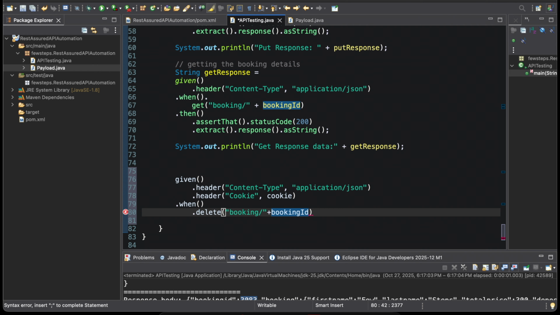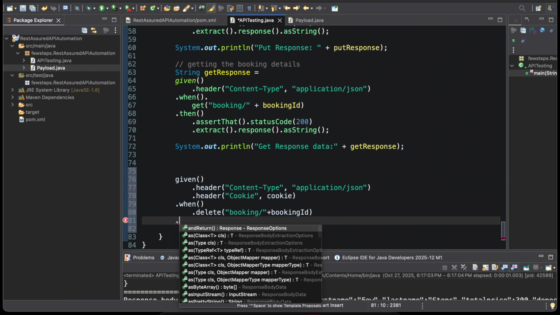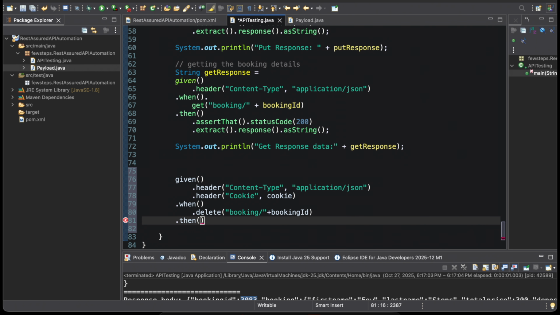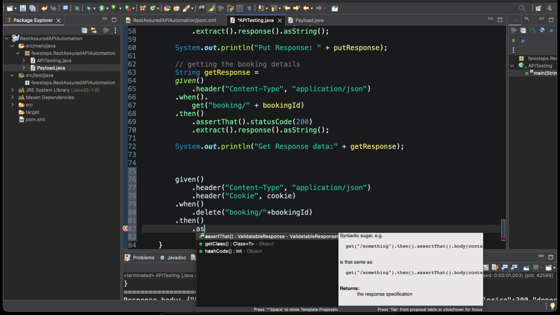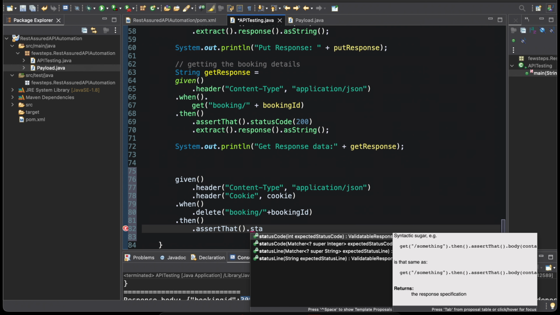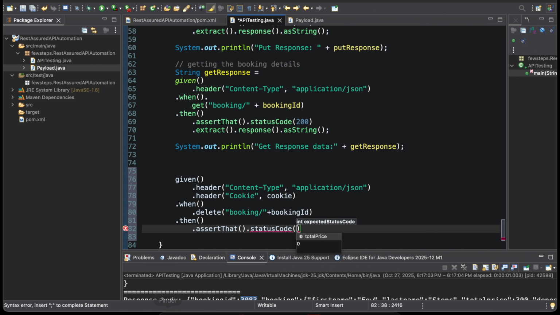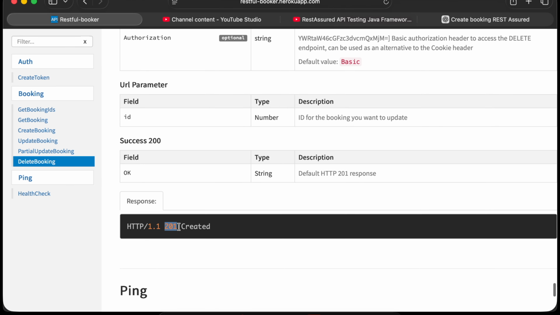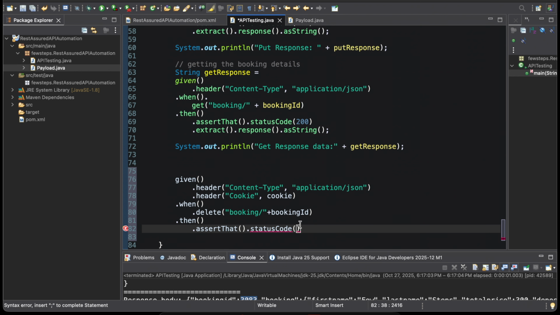Okay, once it is done, we have to close the when block, and here we can do something like dot assert that, and then check the status code. What will be the status code? The output should be 201, right? So we have to check whether it is coming 201 or not. So I'm going to jump over there and paste it. Okay, and that's it. Let's check whether it is able to delete that or not.